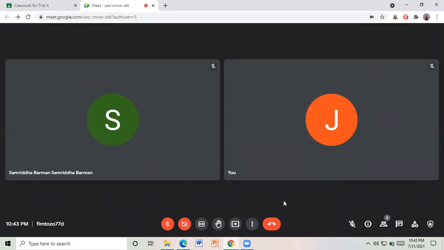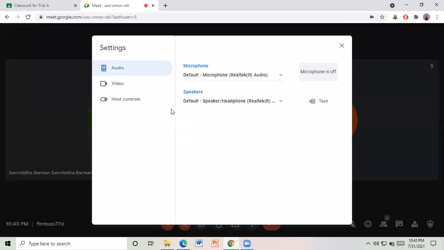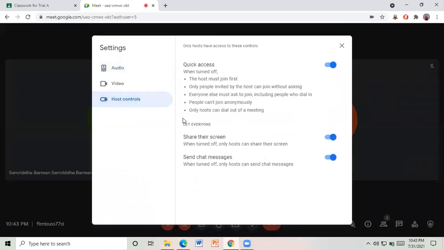In the settings, here are some host controls, and there are two controls, that is share the screen. If you turn this off, then the students can't share, and send chat messages. If you turn this off, then the students can't chat. So I am going to disable it.